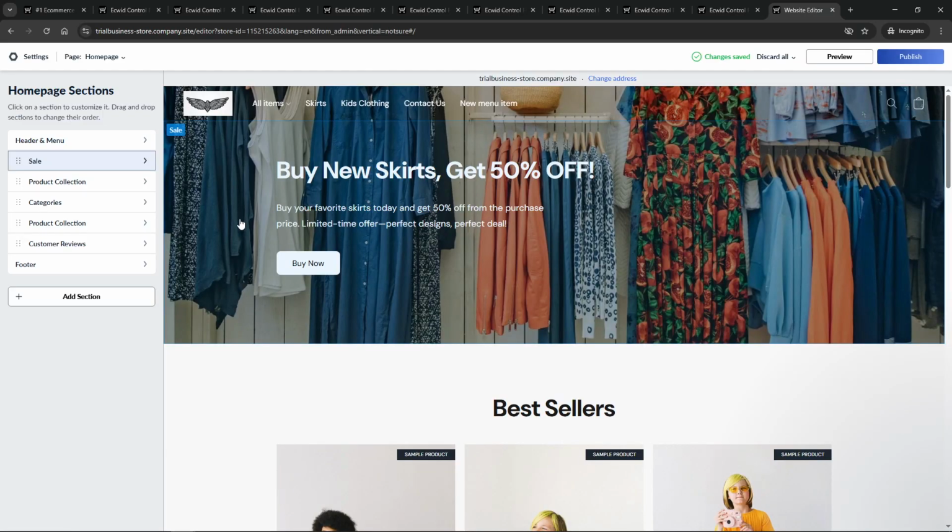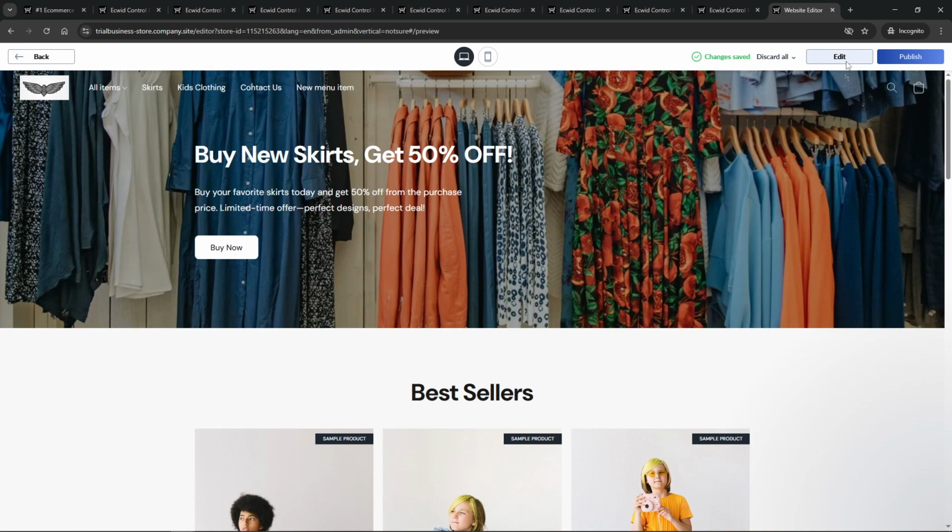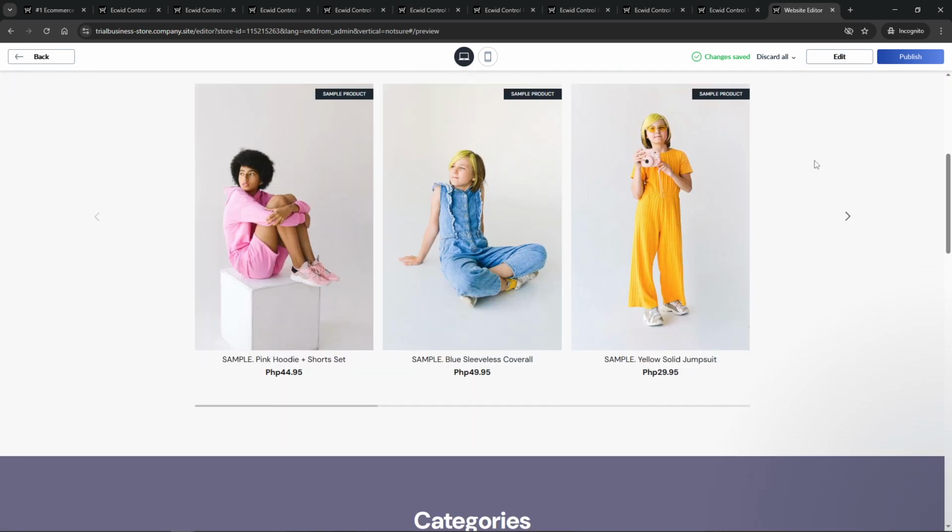Before you launch, it's crucial to test everything. Preview your store thoroughly to ensure everything from navigation to checkout works smoothly. This is your last chance to catch any glaring errors that might disrupt the customer experience.